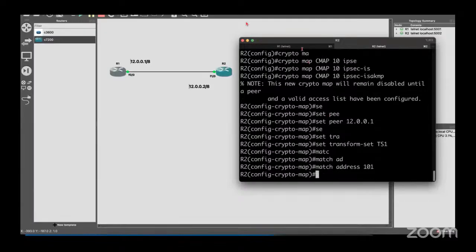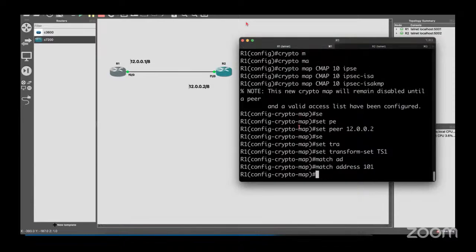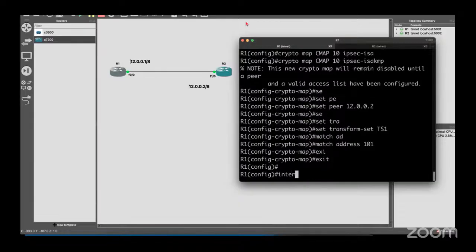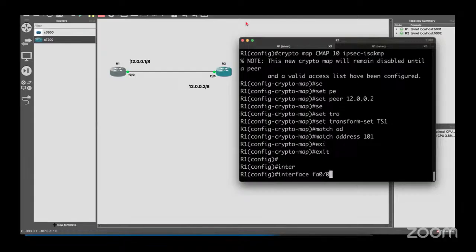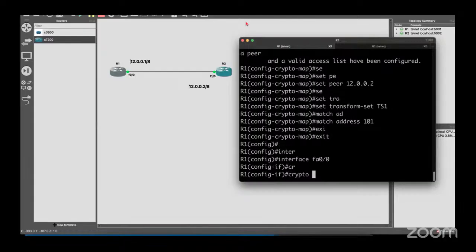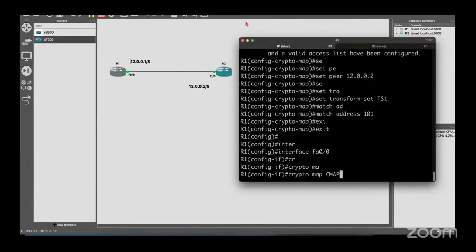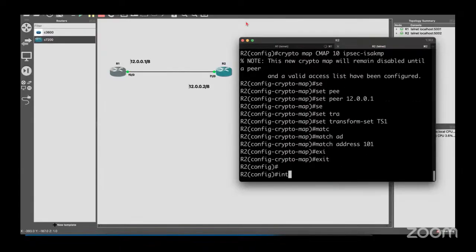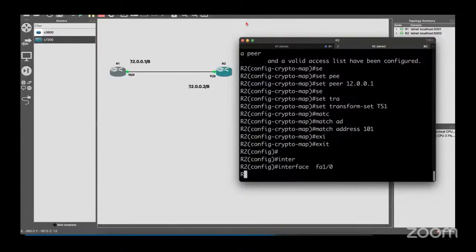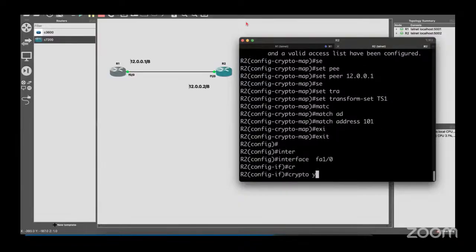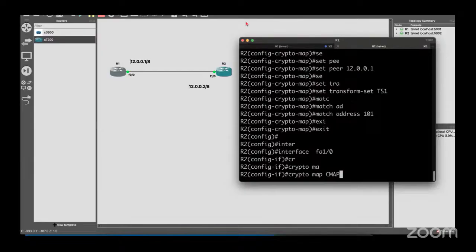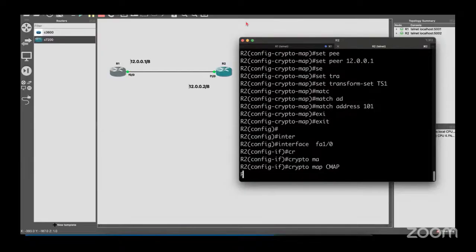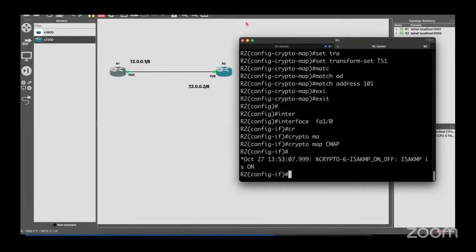Now, at last, final stage, we have to apply the crypto map to my interface. Which interface? FA0/0. Last simple command. Interface FA0/0, crypto map CMAP. That's it. Go here also and do the same thing. Interface FA1/0, crypto map CMAP. That's it. Now wait for the tunnel to come up.